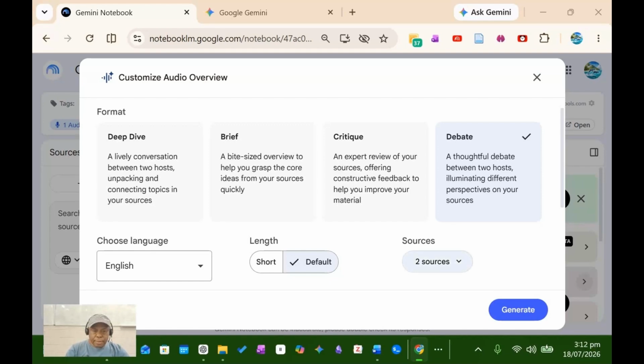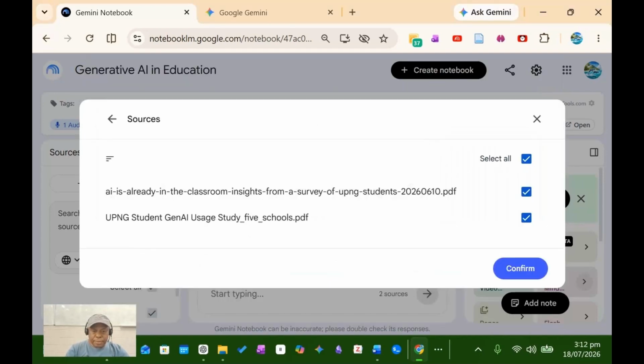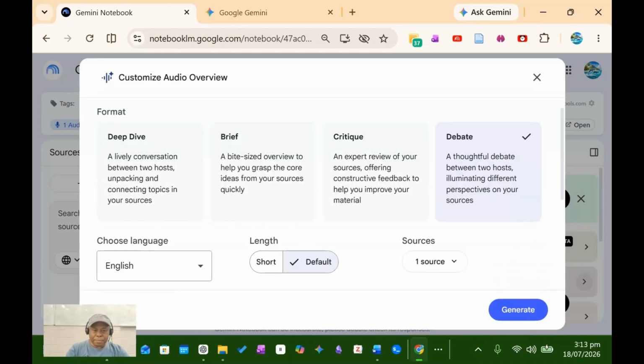Sources, that's where we need to select the sources. So I did not select the source at the beginning, so I'm going back again to select only one. Okay, so I'm going to deselect this one and select this one for this particular example. Okay, so I'm going to click confirm.